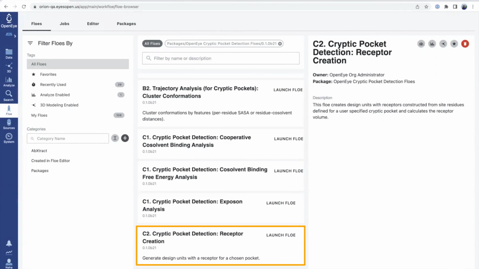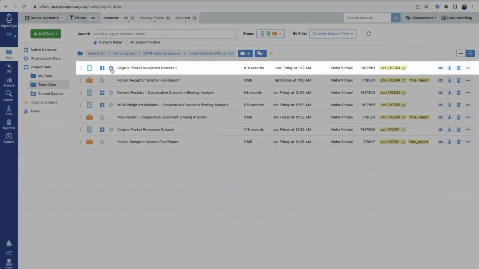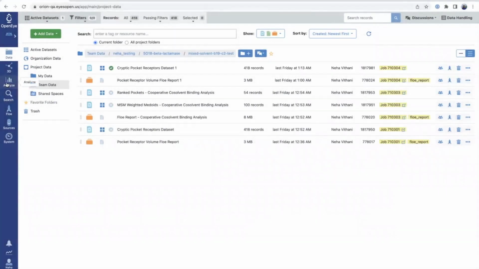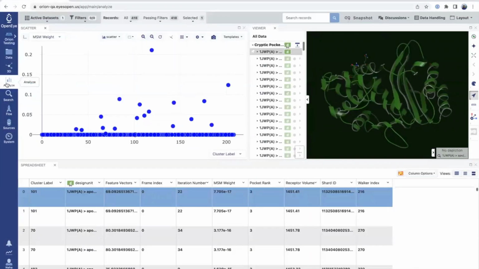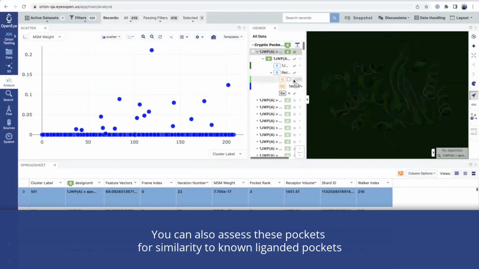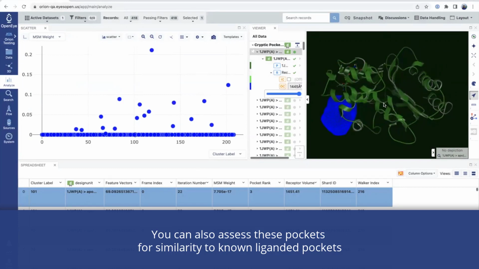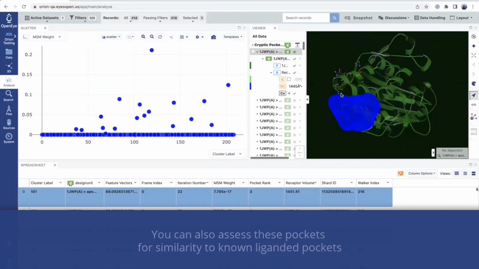Lastly, our receptor creation flow generates a dataset containing receptors and the pocket volumes that you can visualize on the Analyze page and select an appropriate receptor for gigadocking. The structures can also be assessed for similarity to known liganded pockets. You can do this by using them as queries for a site hopper search on a database on known protein ligand binding sites.